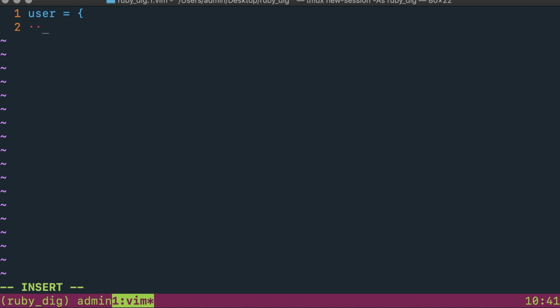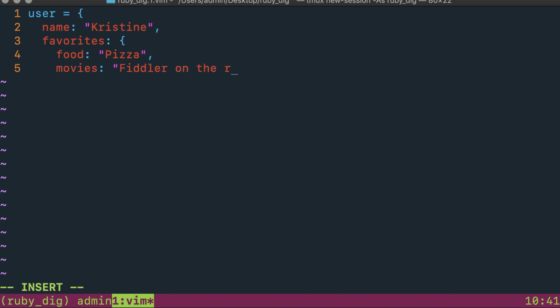I'm going to start off by creating a user hash. So this is going to have a user with a name, and then it's also going to have a nested hash called favorites, and inside of favorites we'll have food, and then we'll also have movies. And so that is going to be exactly what we need in order to parse the data.